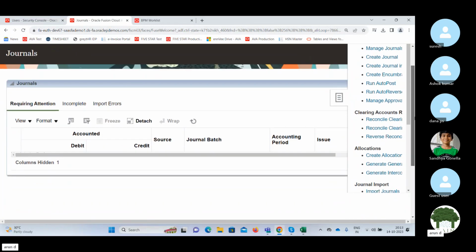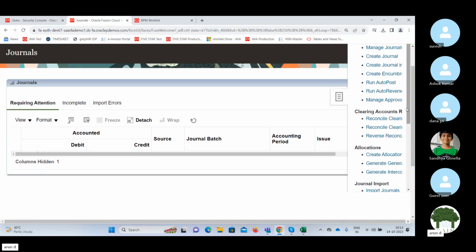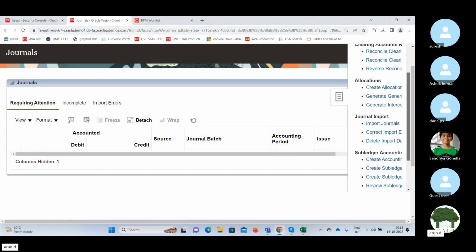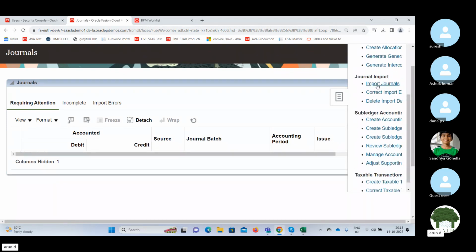Okay, yeah, and then we have the journal import and these things. These are small things. So if you have any journals in an interface and you have the schedule that is running, but somehow the schedule is not picking the journal, and now you want to correct it, you can say correct import error.